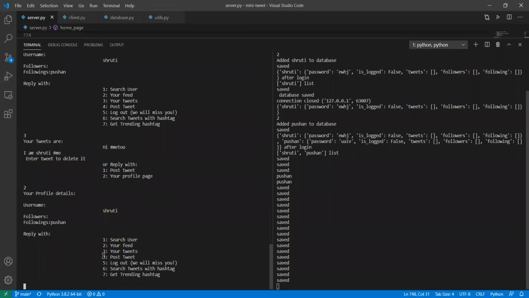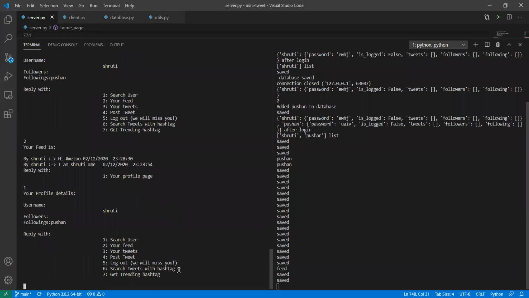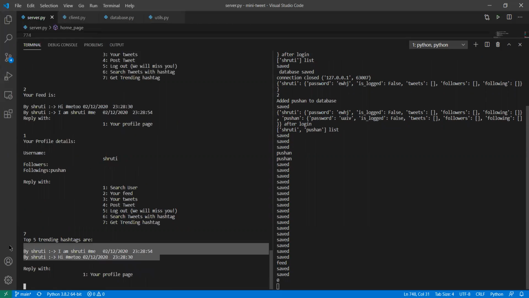Now let's see what is seen in my feed page. So here you can see that all the information related to my posts is seen, and as I am following Pushan and he has not posted any tweets, I can't see any of his. But in the feed, all the posts related to my followers will also be seen. So now let's see the trending tweets. There are only 2 tweets in the database, and as per that it is showing the trending tweets.